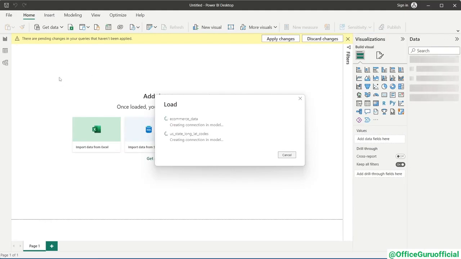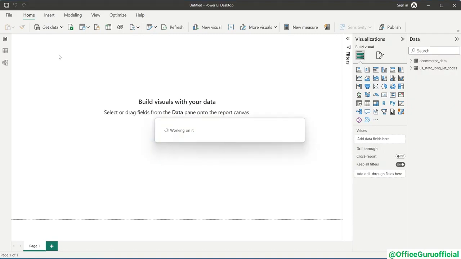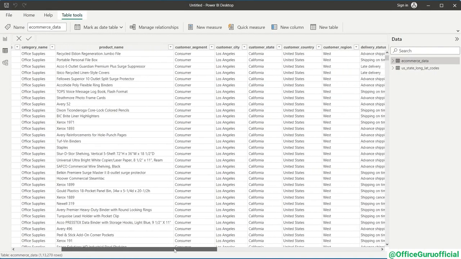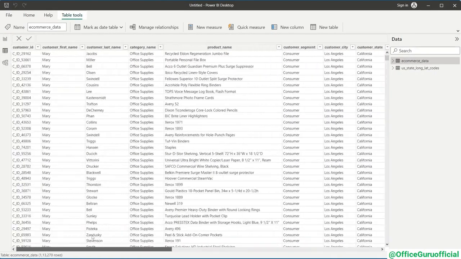It is creating a connection in the model. So let's wait until the data is loaded. You can see all the rows have been retrieved and added. Now, to see our data, you can go into the data view. In the data view, you can see the data we have already imported has been added over here.